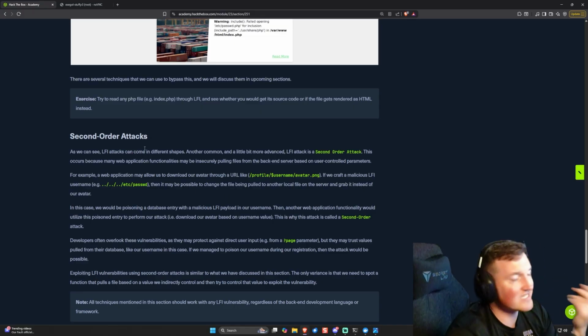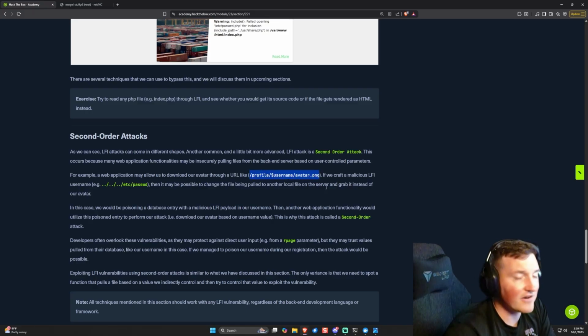And that is, so second order means the second thing you're doing basically. So you can see if I create a profile, right? And this is just an example. This isn't the case. But if I create a profile and I name it Stuffy24, and then I reference my avatar, which is like your little icon. Well, the URL path is profile, and then whatever username I put is a variable they're going to call out on, and then avatar. What if I name my username /etc/passwd?